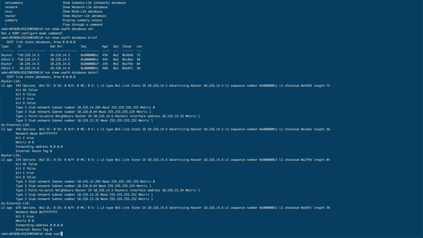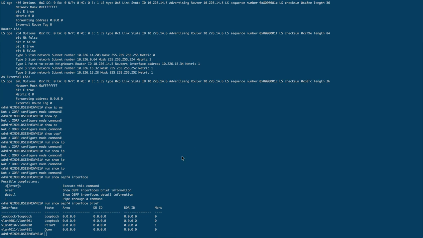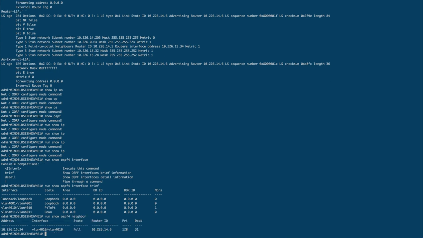Show OSPF. You can also run the command, run show OSPF4 interface brief. And then the last one, run show OSPF4 neighbor. And that shows us who we have and the state that we're in.